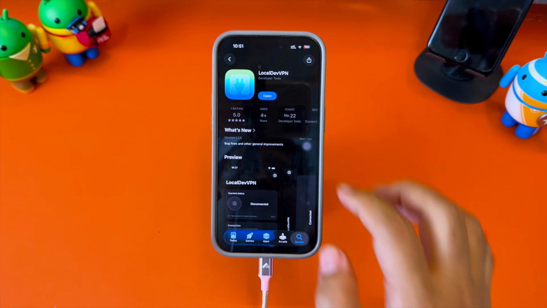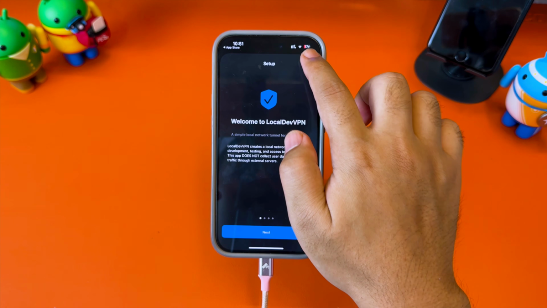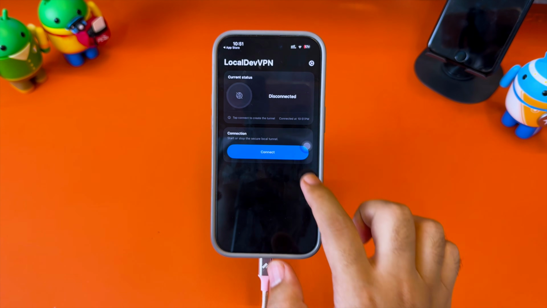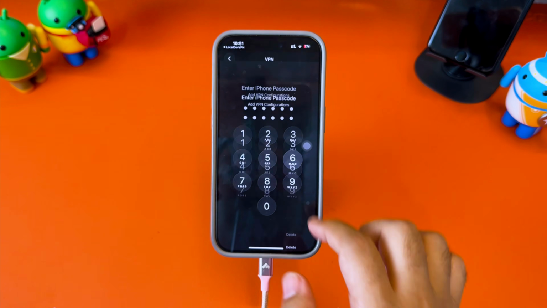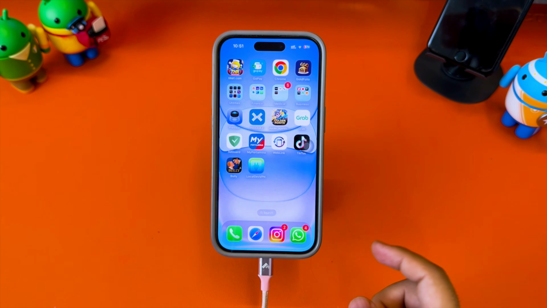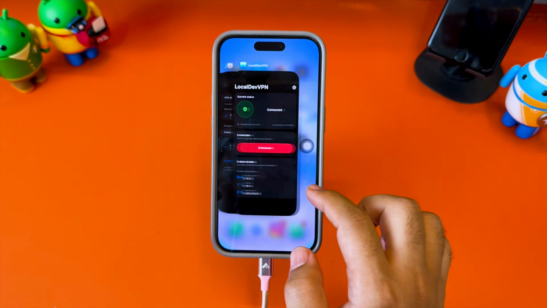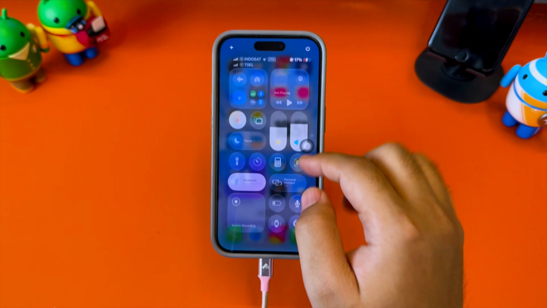Once installed, open the app and connect the VPN. When prompted, tap Allow to add the VPN configuration to your device. After that, just make sure the VPN is enabled and stays connected when you're refreshing your apps.